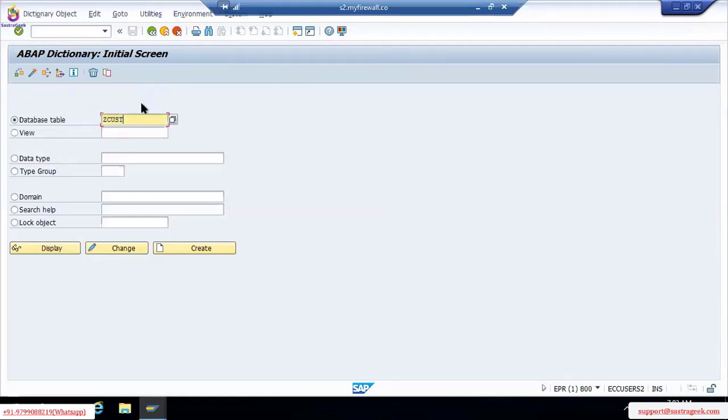See, I want to create a lock object for this table. How can we create the lock object for this table? In the data dictionary you can see the option here, lock object. And one more important point: in the entire ABAP, which object name will start with E? That is only the lock object.